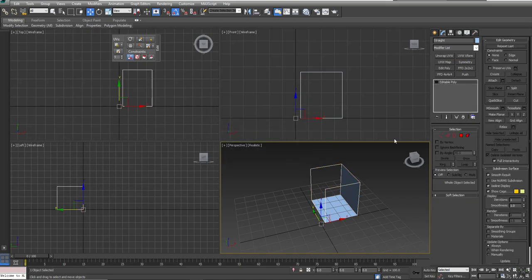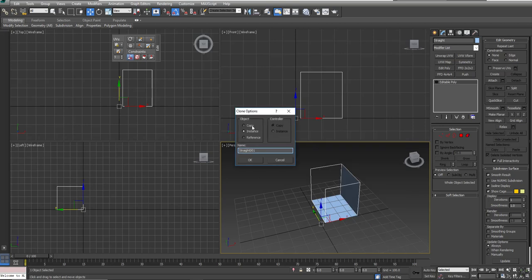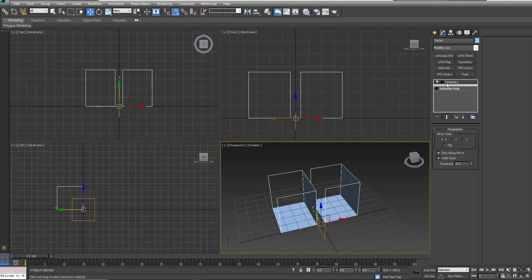In order to make the rest of my modular sets, what I'm going to do is just right click on my model and say clone, reference. I'm going to give it a name, corner, and say OK. Now I have a reference clone. That means everything underneath this dark gray bar is instanced. Everything above it, such as the symmetry, is unique. So I click on the mirror plane.